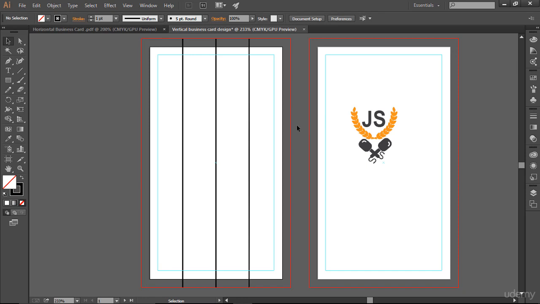Well, before converting into a guide, let me copy these 3 here, and obviously I'm going to paste it in this particular artboard, and obviously I'm going to paste in place.